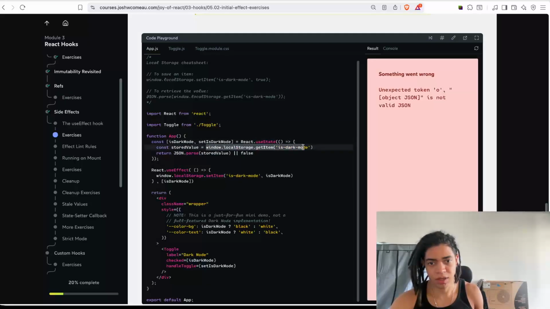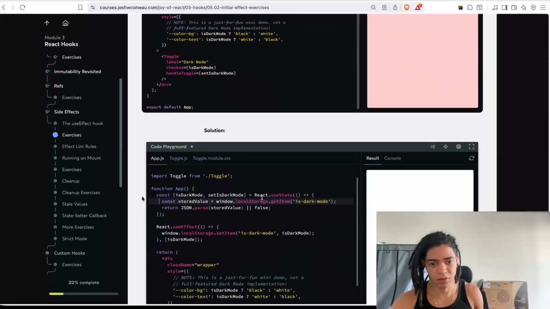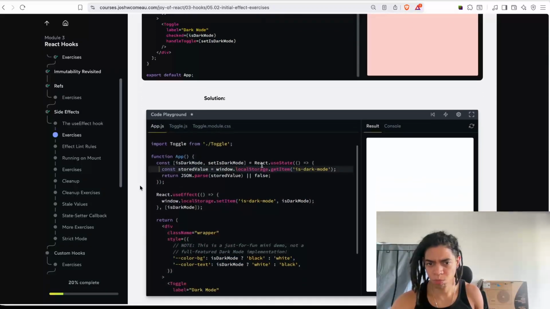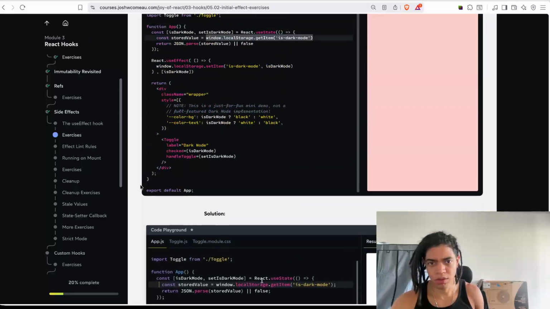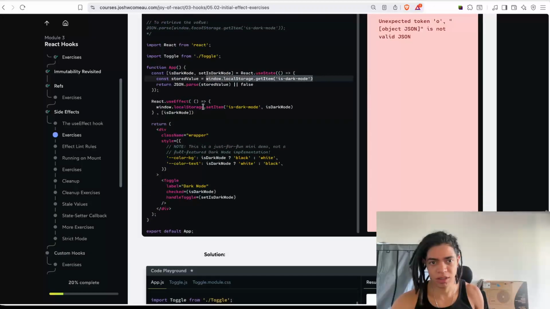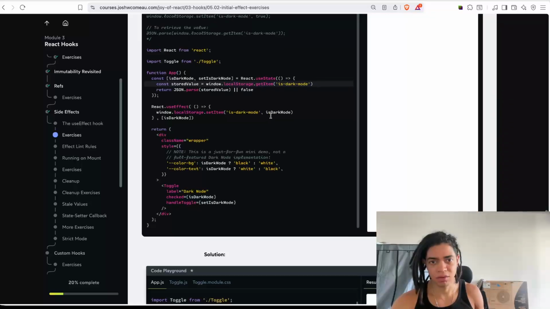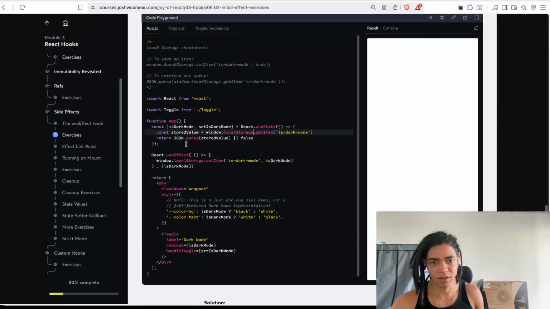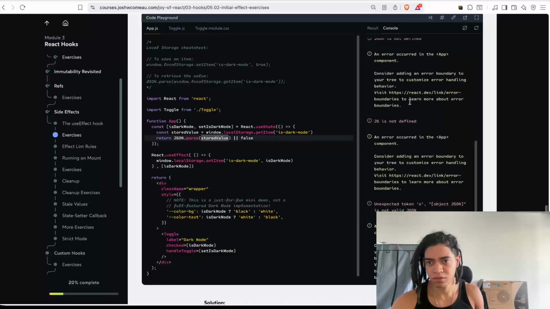So here I'm getting this window.localStorage.getItem as a stored value, and then return that parsed value here. I'm using the window.localStorage.getItem is dark mode. It should return me something here, and then I want to compare that, but for some reason it says no, that's not.